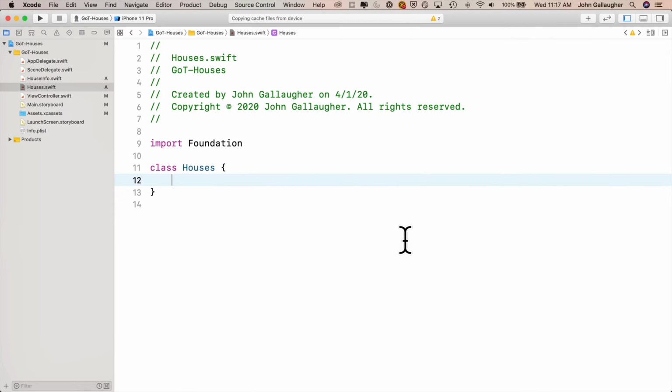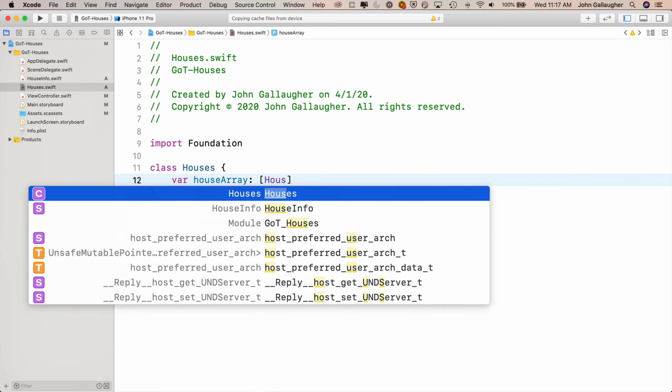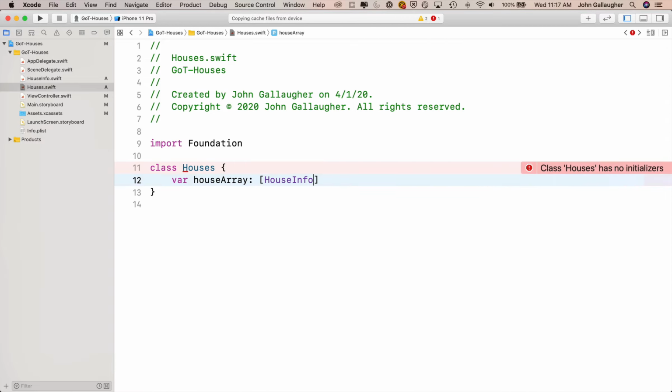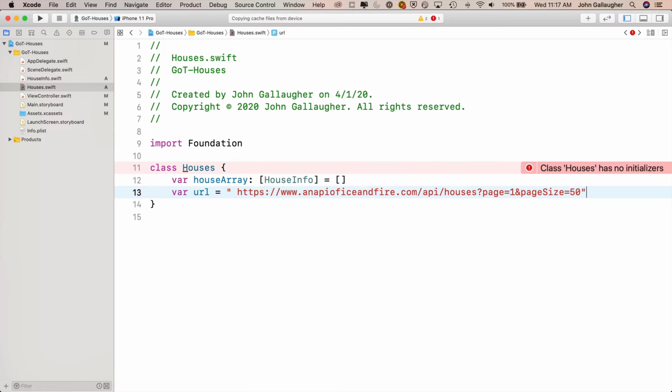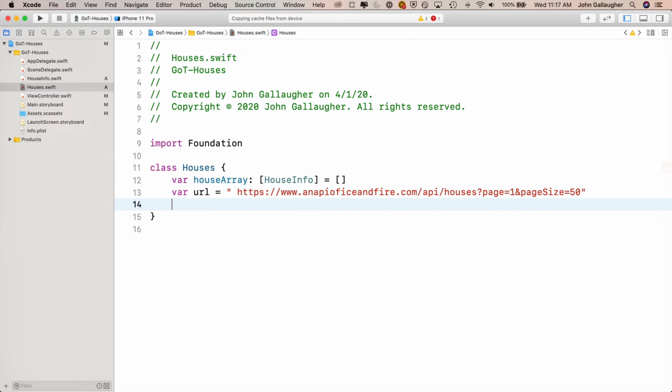So first up, declare houseArray. So we'll say var houseArray, lower camel case, colon, open bracket HouseInfo, upper camel case, close bracket equals open bracket close bracket. Then our URL property, var URL equals, and then in between quotes, I'm going to paste in the API from the exam, then var pageNumber equals 1.